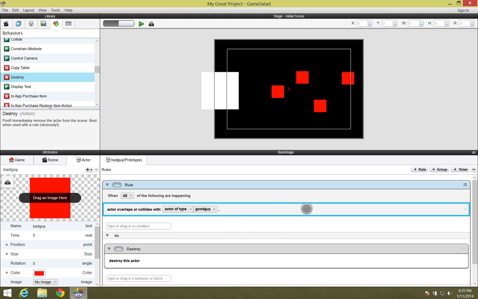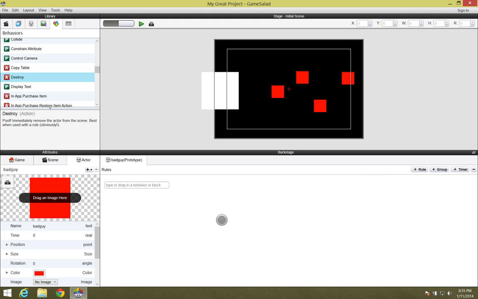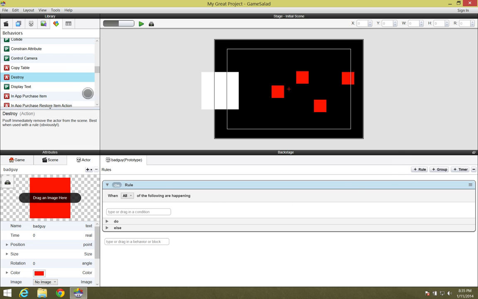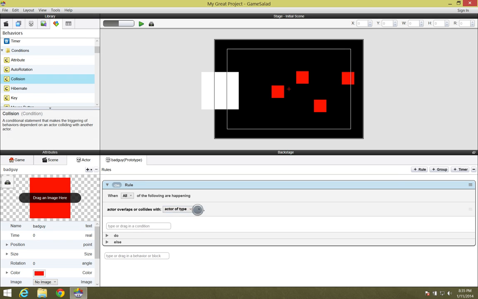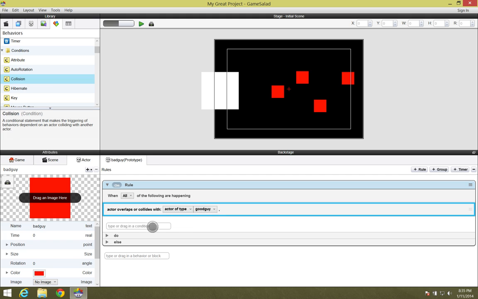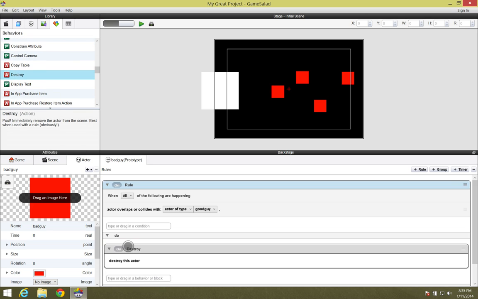In case I lost you, I'm just going to repeat that one more time. I'll click on the rule, and I'll hit delete. I'm going to create a new rule that says when there is a collision with the good guy, then what I want you to do is destroy yourself. See, it's very simple language. When there's a collision with the good guy that I selected, then what I want you to do is destroy yourself. So let's see what happens now when I hit play.